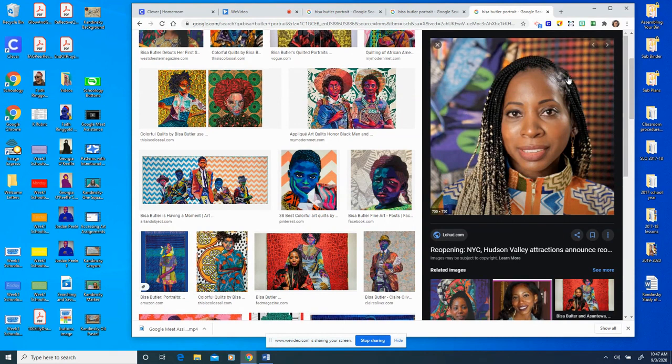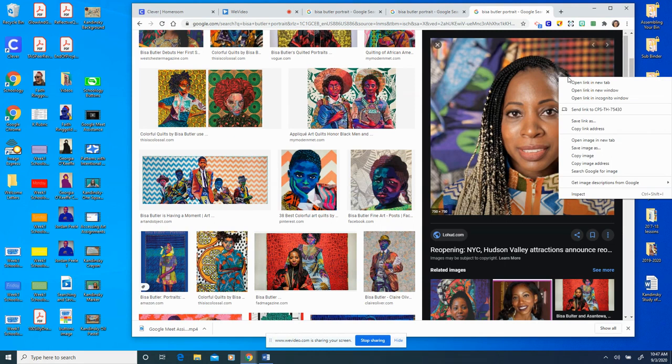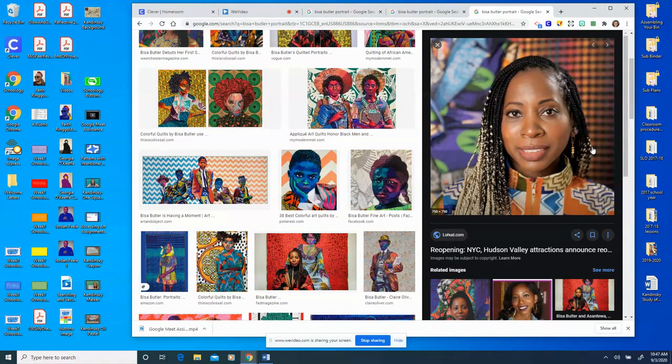So to save this image, I'm going to tap my touchpad with 2 fingers so that this little window pops up. And then I'm going to click on Save Image As.